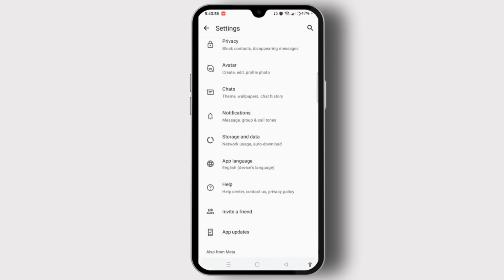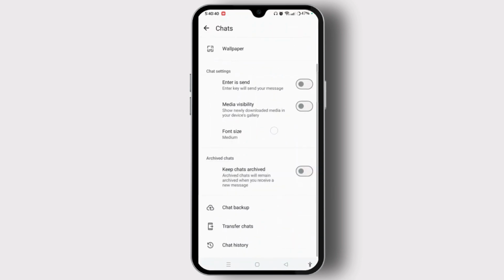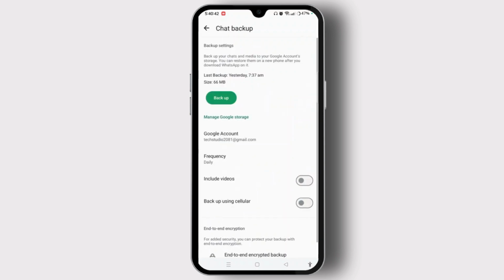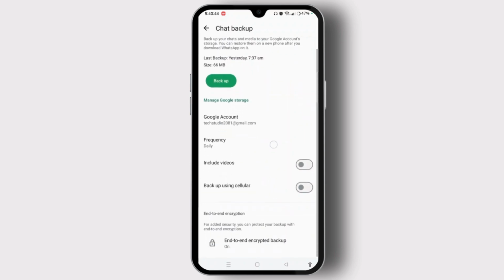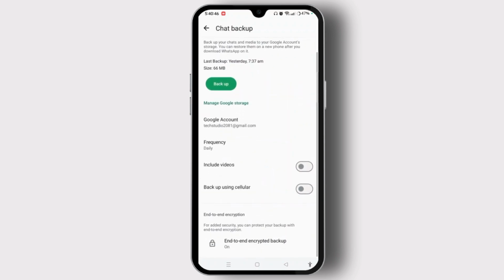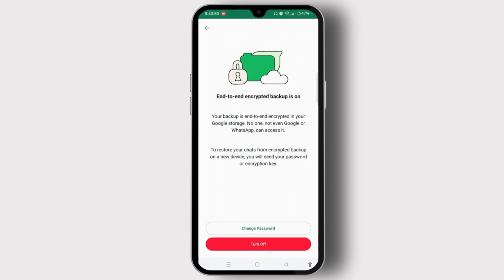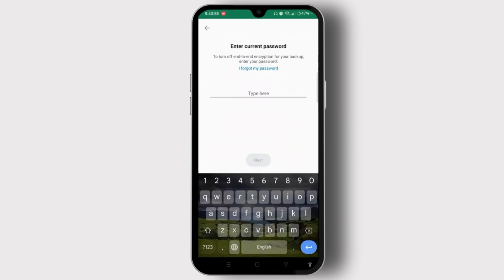Scroll down, open Chats. Now scroll again and tap Chat Backup. On the section, scroll a bit down to the bottom and locate the End-to-End Encrypted Backup button. To turn off or disable, tap the Turn Off button and enter the current password.